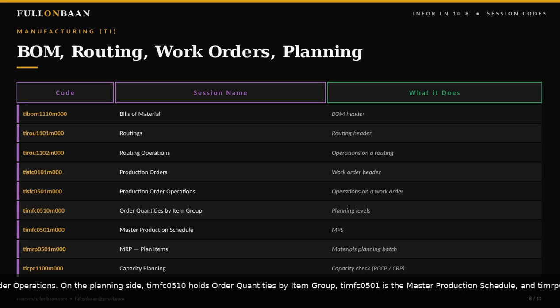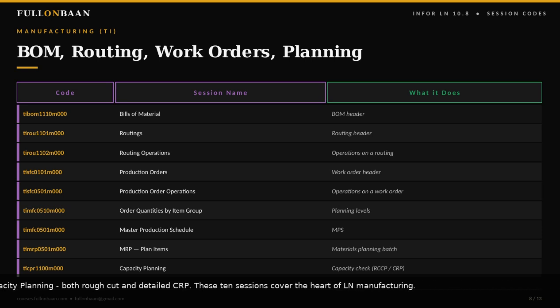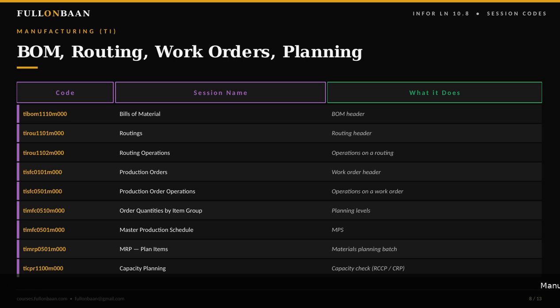On the planning side, TIMFC 0510 holds order quantities by item group. TIMFC 0501 is the master production schedule, and TIMAP 0501 runs MRP for plan items. And TICPR 1100 is capacity planning, both rough cut and detailed CRP. These 10 sessions cover the heart of LN manufacturing.